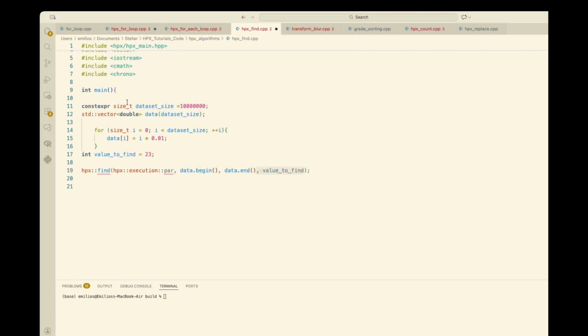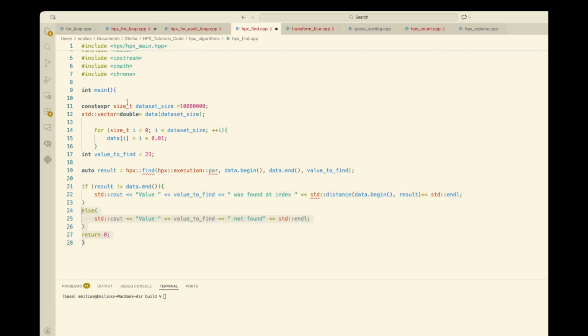In the last part of the code, we make a check if the value was found. If the value is found, we print a message that says that the value was found at which index of the range. If not, meaning if we do not find the value, we print that the value was not found. Running the code shows that the value 23 is found for the first time at the index 23,000. The function find works also with characters, doubles, strings, etc.